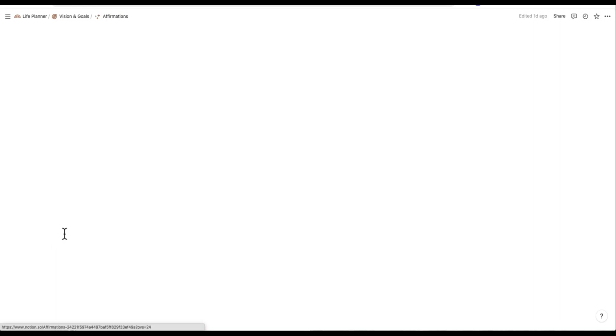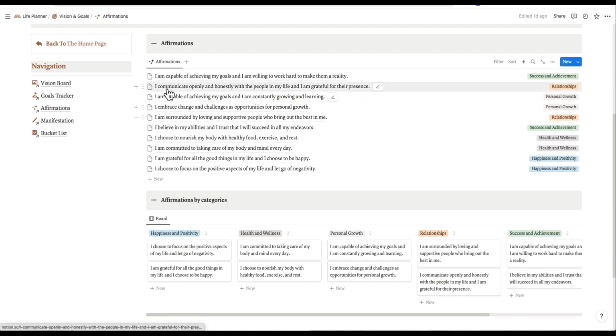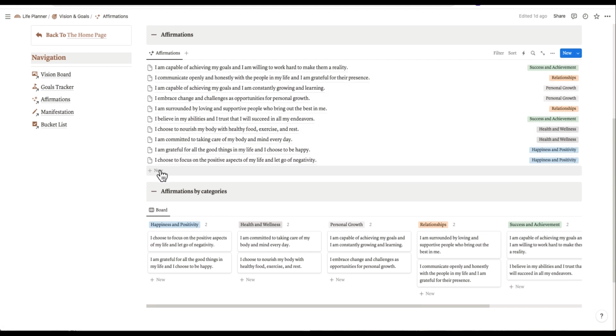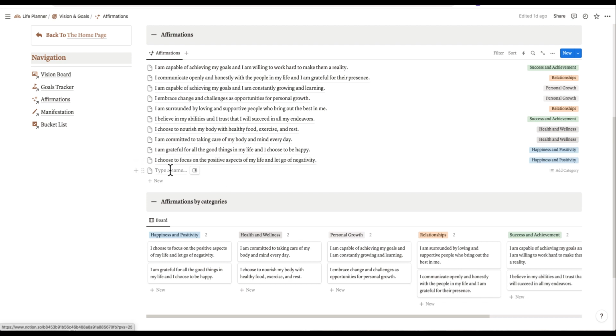The Affirmations area is a pretty important section and pretty easy to use. Just click New and type any affirmations that you like. If you want to delete something, you can do it pretty easily as well.